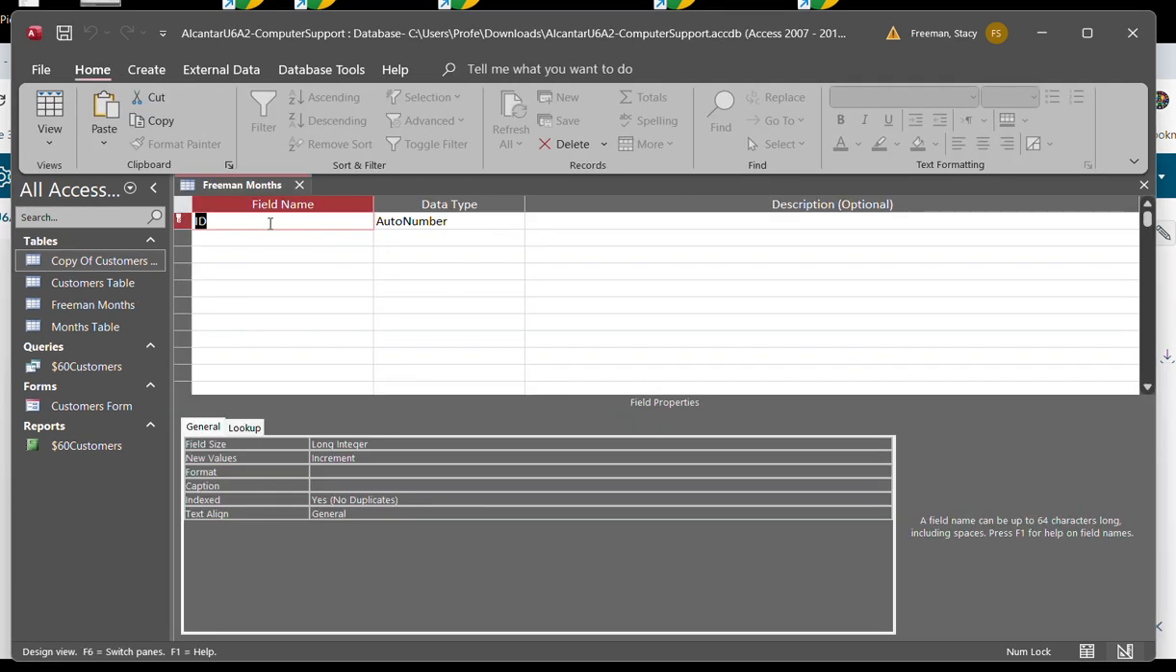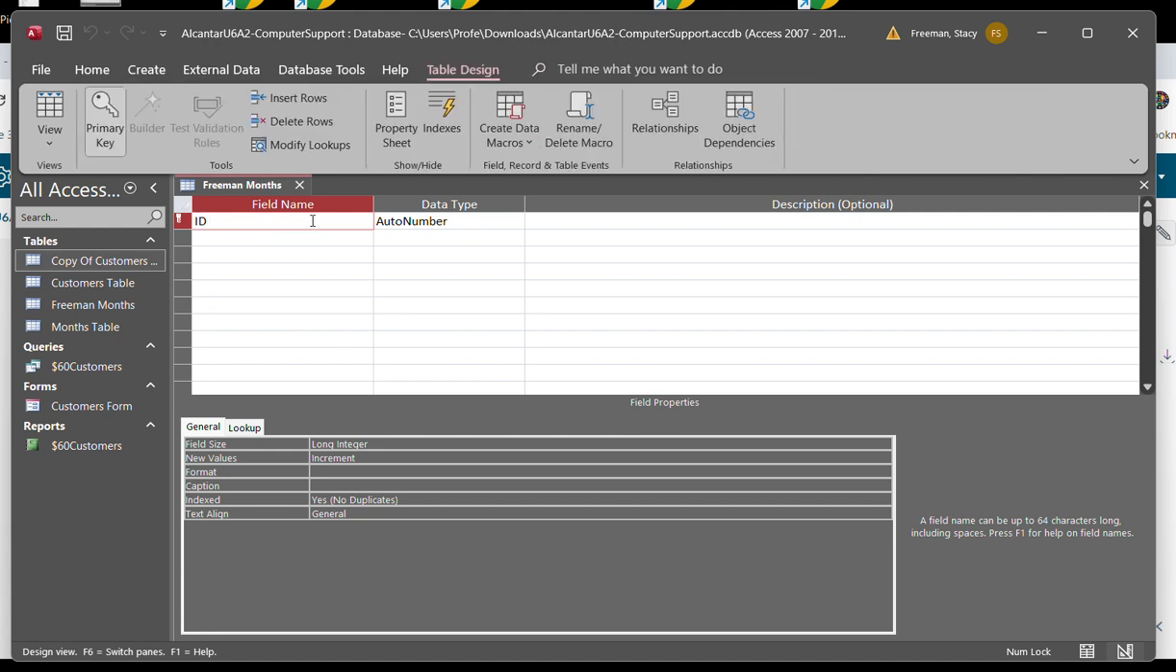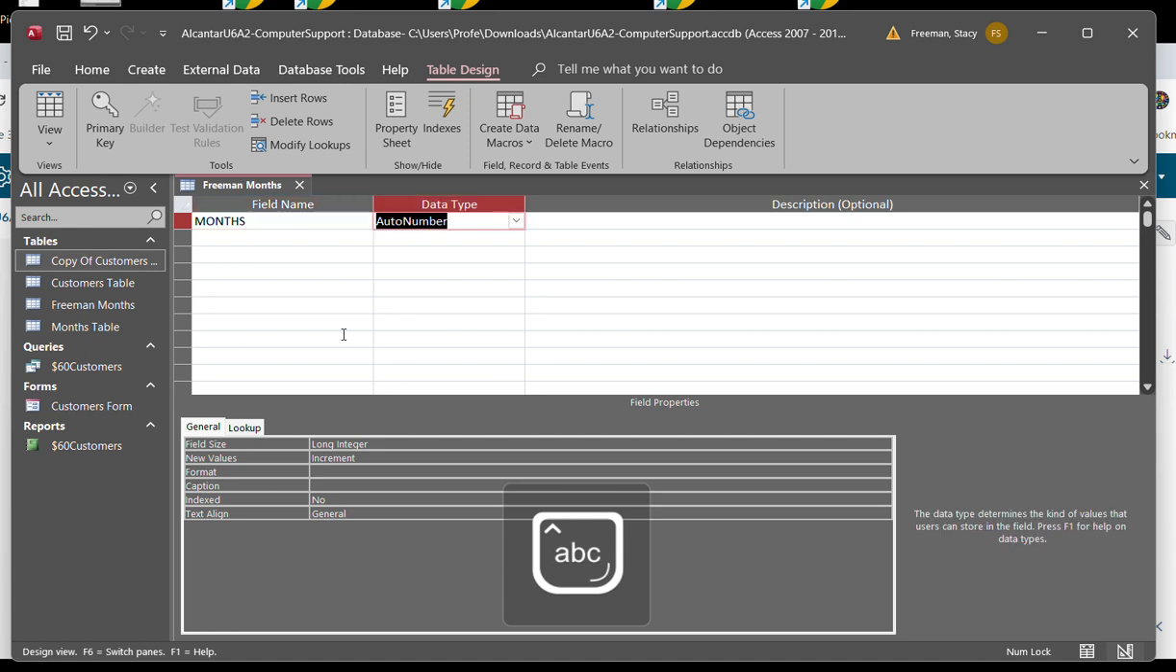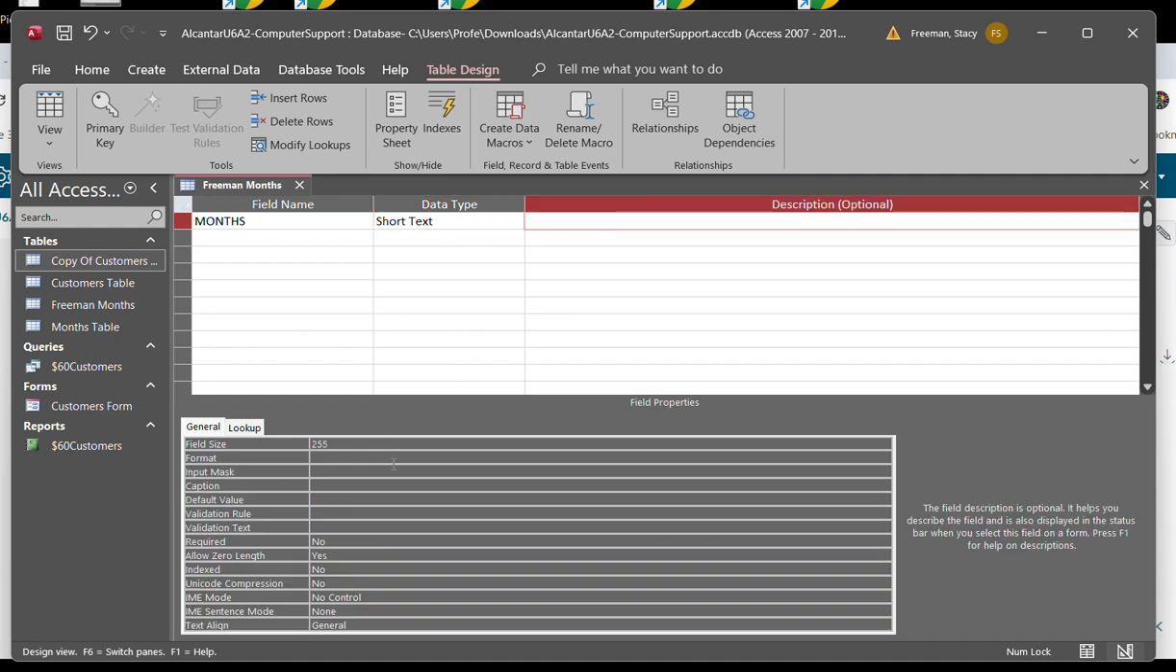I'm going to click here. I could actually get rid of the primary key and right click and delete this, or I can just get rid of the primary key and rename this. So I'm going to rename it months. And I don't want it to be an auto number. Actually, nope, I just want it to be short text. And there's no months that are longer than 20 characters, so the field size can be 20.